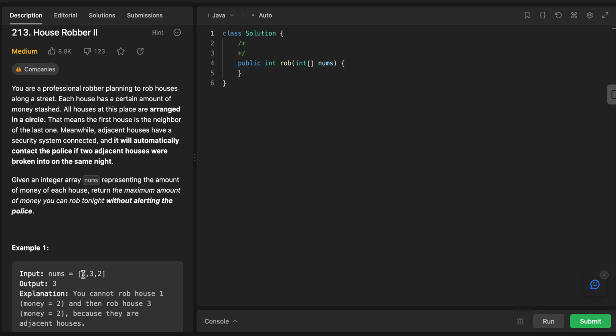If the robber robs adjacent houses, there are security cameras that automatically contact the police, so you cannot rob adjacent houses. And in this problem, there is also another rule. These houses are in a circle. So the first house and the last house are neighbors to each other. So those are also adjacent.